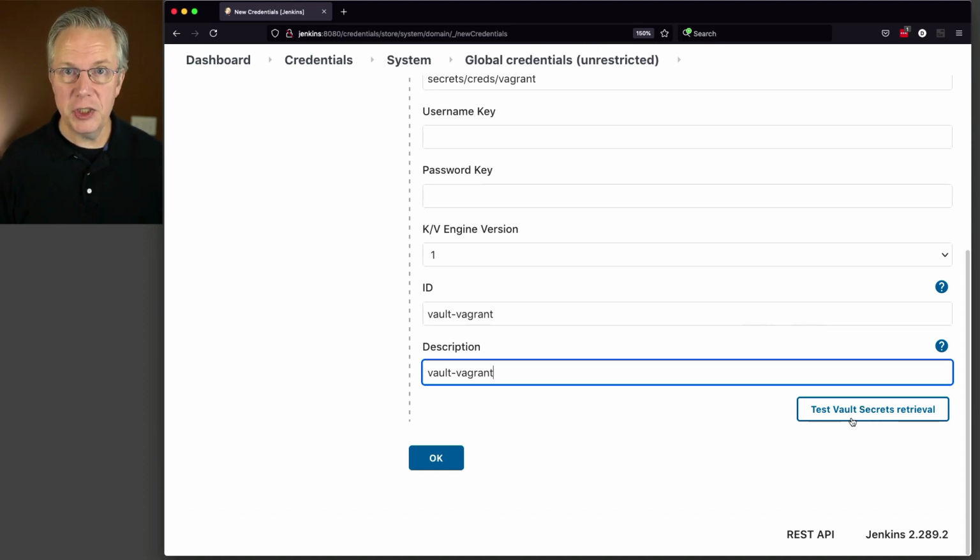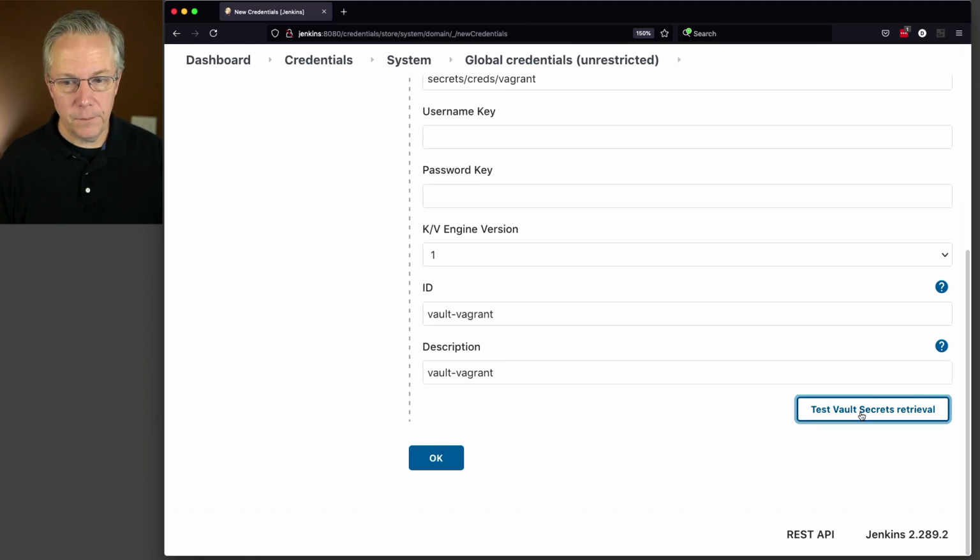Earlier on, under Manage Jenkins, Configure System, we set up a Vault server, and we pointed it at an IP address :8200, and we set up an AppRole type credential against that URL. So that's what's going to be used to go and retrieve the value that we're trying to get here. And we can see here that we successfully retrieved username vagrant and the password.